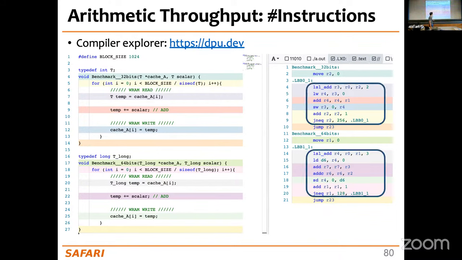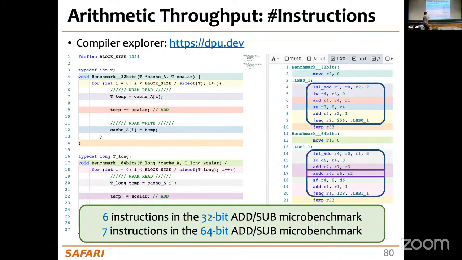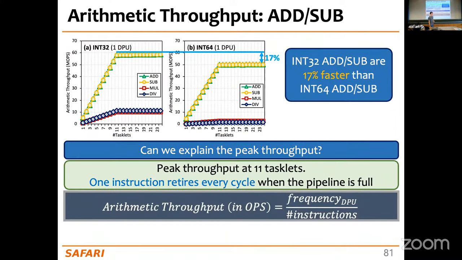The main reason is that the 64-bit code has this additional instruction, addc, which is add with carry. The carry is coming from this add, and then we are using it to add the 32 most significant bits of every one of the 64-bit values, right? So observe, this architecture can handle 64-bit values, but the registers and the arithmetic units, the ALUs, are 32-bit, okay? So that's why we need two instructions for a 64-bit addition. And that additional instruction is what makes the difference in the peak throughput, okay?